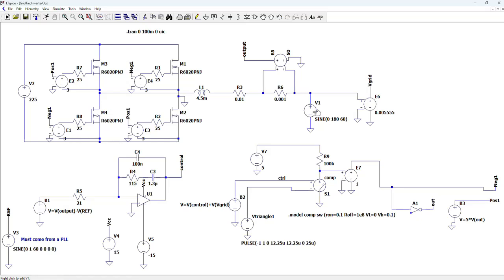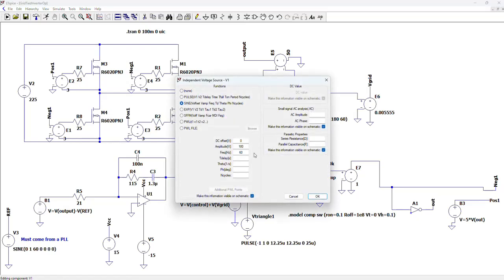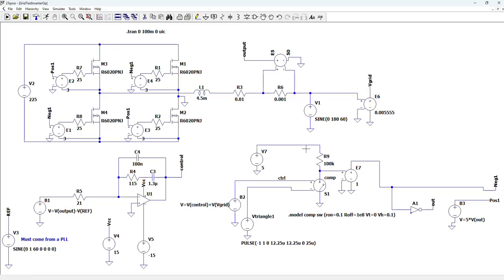So the peak of this voltage in the grid is 180. This is a common value here in Brazil. In the output filter of my converter, I have an inductor, and I have here the representation of the copper resistance of this inductor. For measurements, I have two variables being measured. One is the output current of the inverter, and another one is the grid voltage.